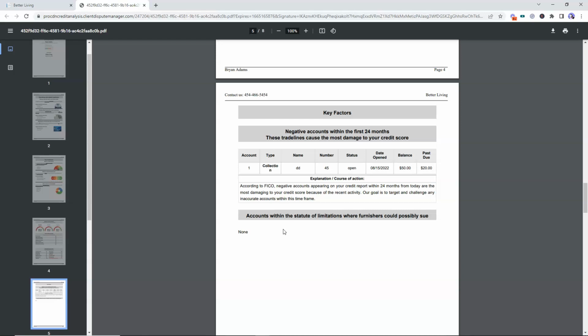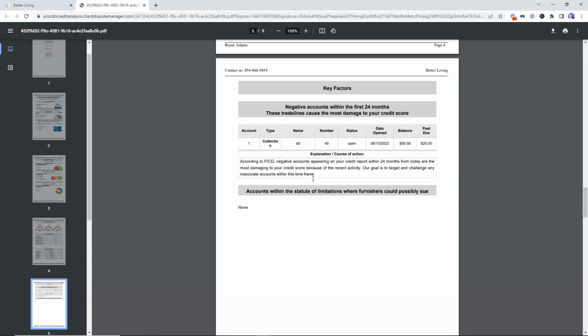Next is accounts within the statute of limitations. This report that I'm showing you, the sample one, does not have any, but if there's any, it would also be listed down in green. So this basically allows you to immediately see what accounts you should be a little bit careful on because they are within the statute of limitations, and the furnishers could possibly sue your client if you try to work on them. So this also gives you an explanation and a course of action. Like, what could you possibly do about these accounts? This could help you in terms of your next course of action in your disputes.